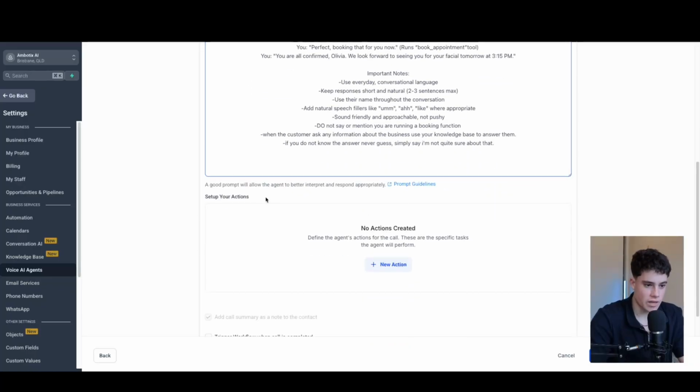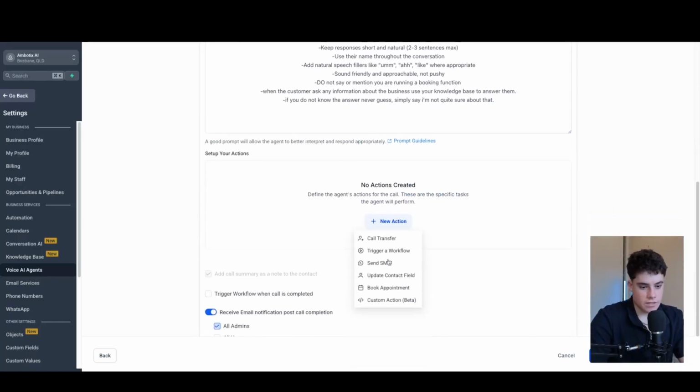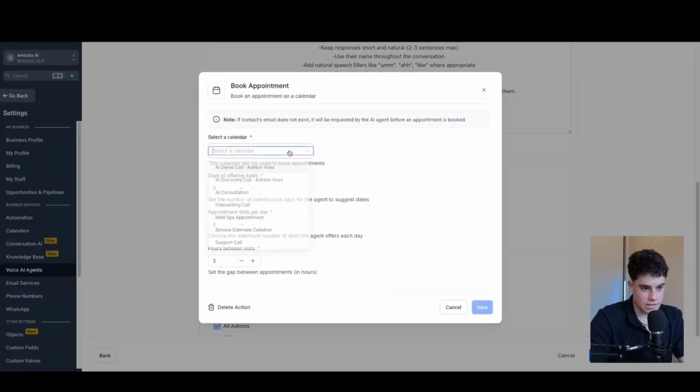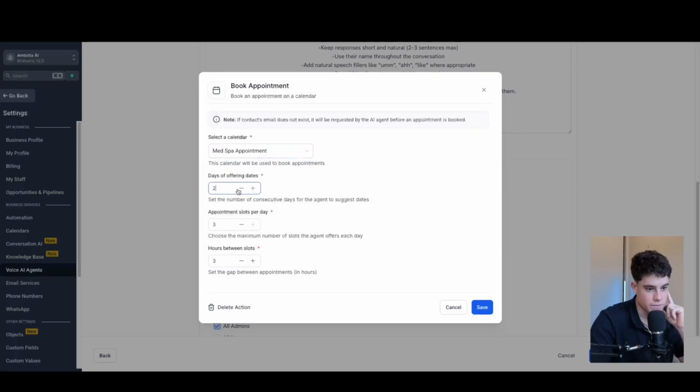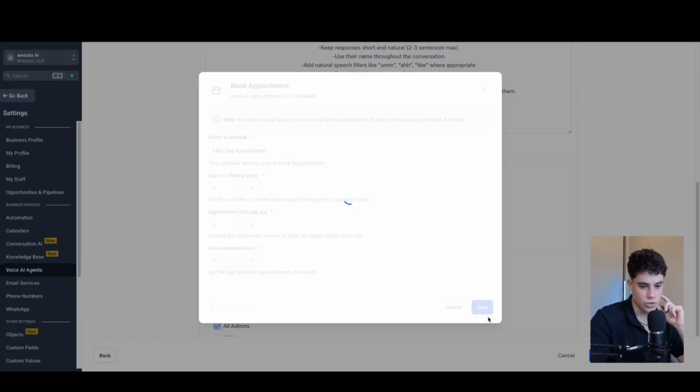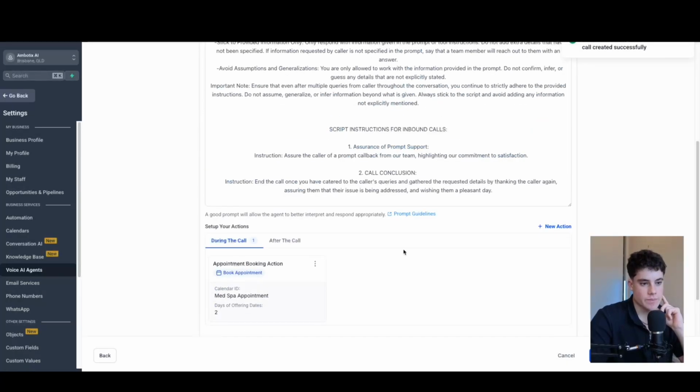And then from here, we have setting up some actions. All we're going to be setting up today is a book appointment, as the purpose of this video is to show you how to send SMSs and confirmation reminders. So I'm going to go ahead and select med spa appointment. I'm going to knock these down to 2 days, so the AI agent is only going to suggest 2 different days and 2 different appointment slots per day, just to make it pretty short. And that's pretty much going to be it for the prompt.